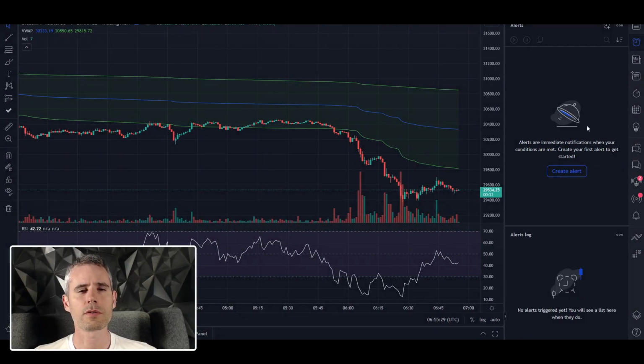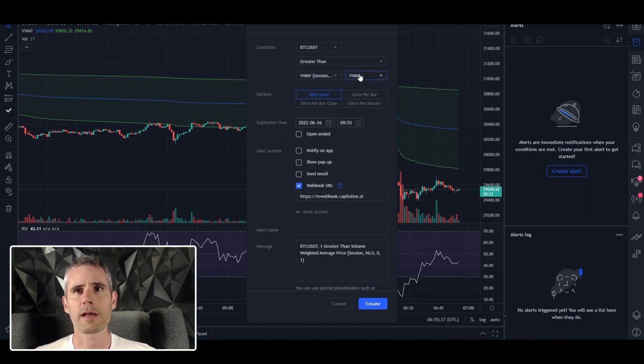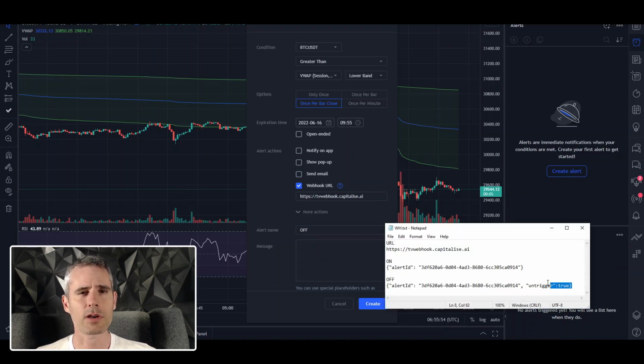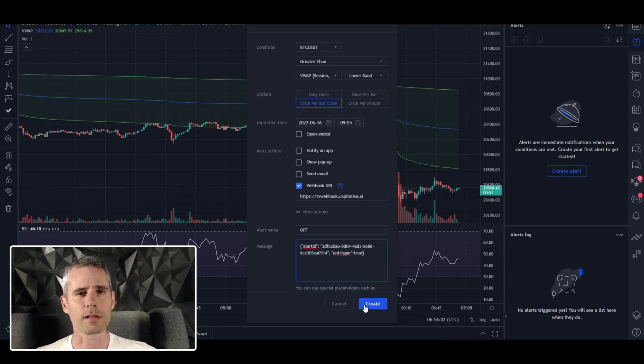Within TradingView, we would want to create two alerts. Let's create the first one. So if Bitcoin is greater than VWAP's lower band, and we would want to do that once on bar close, we want to send the off message because we're above the lower band. So I wrote all the messages in the notepad. Let's copy the off message and put it in the message box and create that alert.